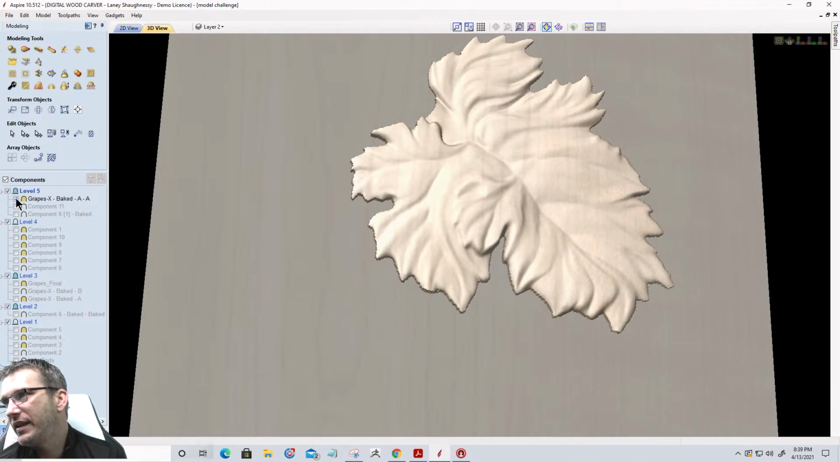Mark says, can you use the smudge tool or sculpting tool on the leaf to give it texture? Yes. I think that's what we just did, right? Can you round off the edges? Yeah, that's the smoothing tool. To round off the edges and all, that's the smoothing tool.